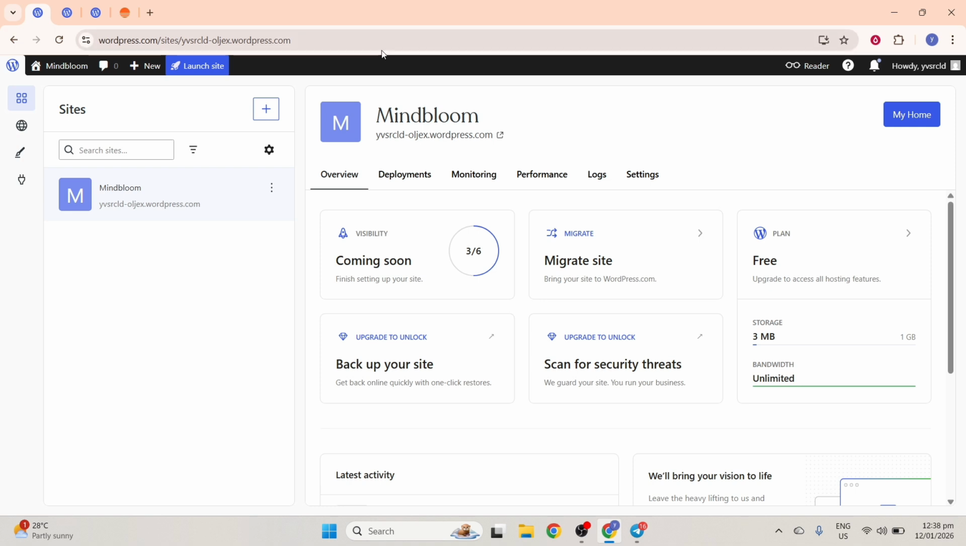First, open your browser and search for WordPress. Make sure you're on the official site, then log into your account. Once you're on the dashboard, select the website where you want to embed your Base44 app. Click the three dots, choose Open Site, then click Edit Page at the top.